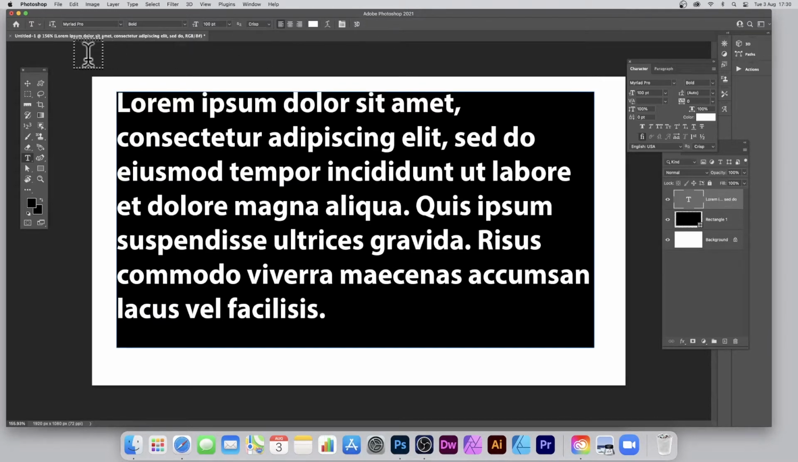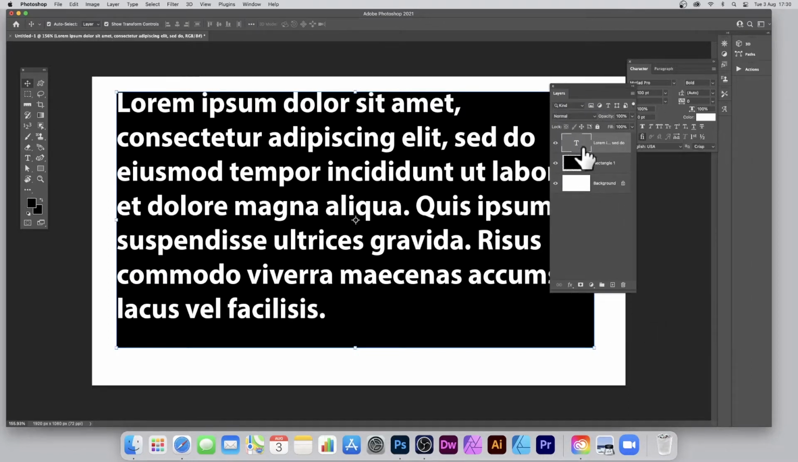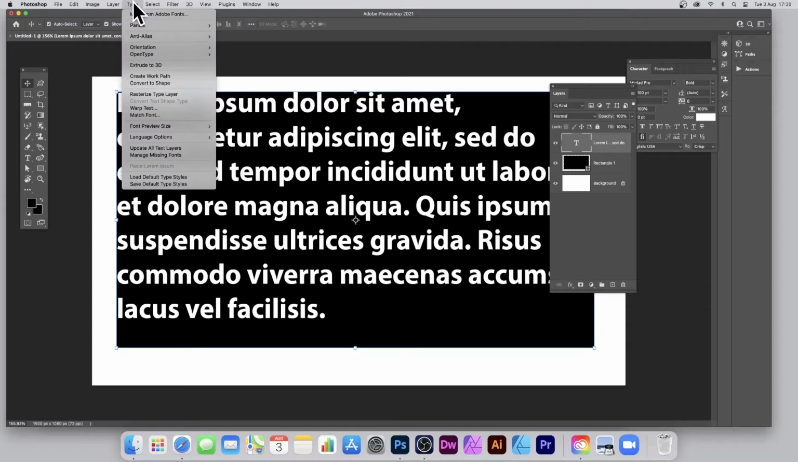And press return. However, it's not actually connected with the rectangle. You can see that. You can see you've obviously got two layers there. So I'm now just going to convert that. So I'm just going to quickly go to type and then convert to shape. Because at the moment it's not a shape.